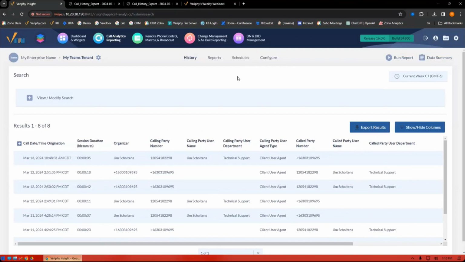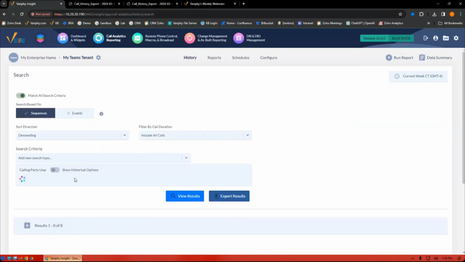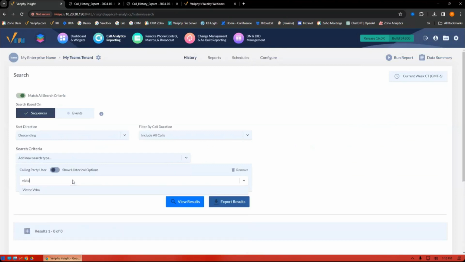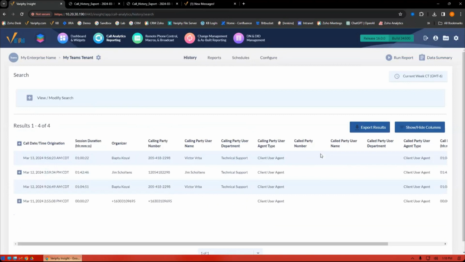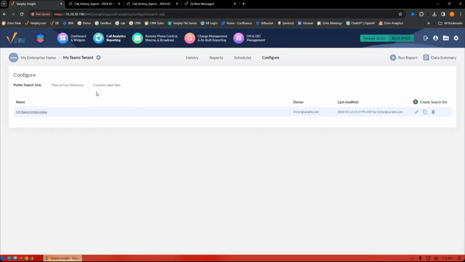Everybody here that's familiar with Verify at all knows we're a relatively simple system to use. You can pick your search criteria, whether you're searching on people's user names or on extensions, and easily find the information that you're searching for without having to jump through hoops. But with version 16, we're also going to be rolling out the role-based access. That's going to give you the ability to create what we'll call custom roles for people.